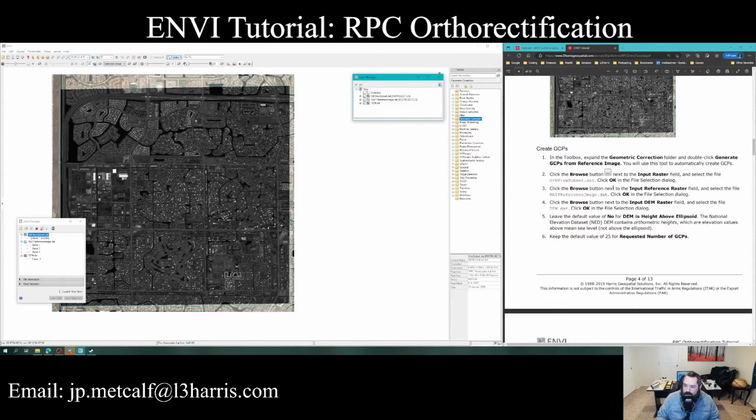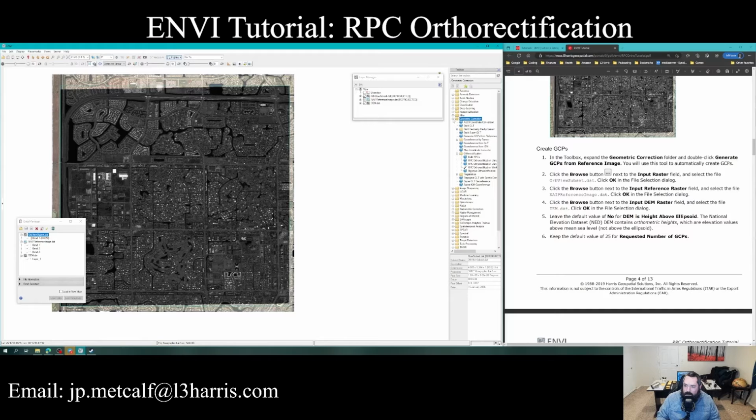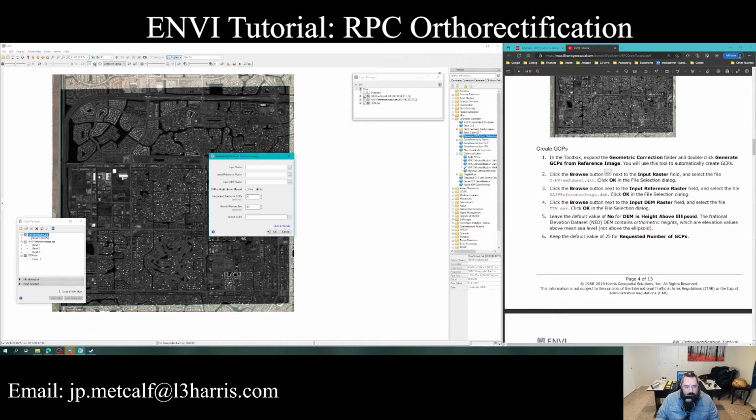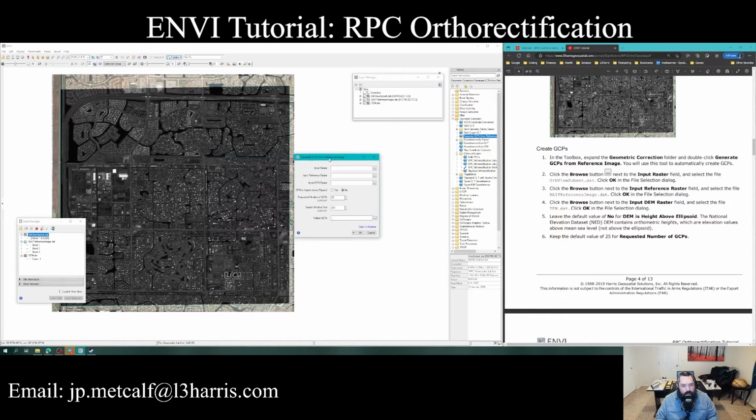So now we're going to create GCPs. In the toolbox, we're going to go to geometric correction. On the right hand side, I already have it highlighted. I'm going to expand geometric correction, and then it looks like I'm looking for generate GCPs from reference image. So right here. Then I'm going to double click, and a task comes up.